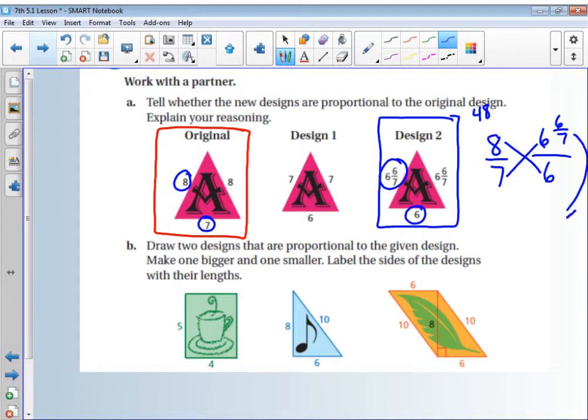So I'm going to do my work for this. I want to do 7 over 1 times 48 over 7, right? So now if I check, cross cancel, 7s cancel each other out. I end up with 48 over 1 or 48. Are those equal to each other? Yes, we got 48 for each of them. So this would be a yes. This one is proportional because we ended up with the same numbers when we checked cross products.